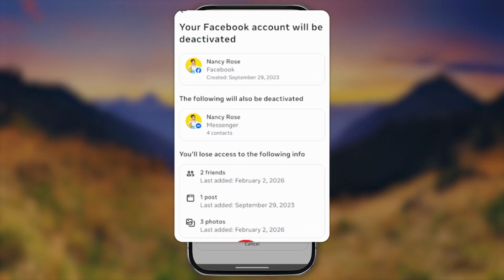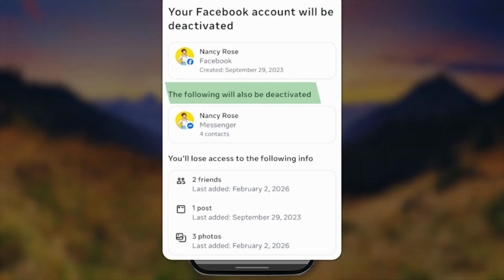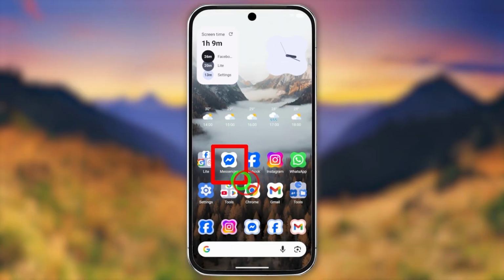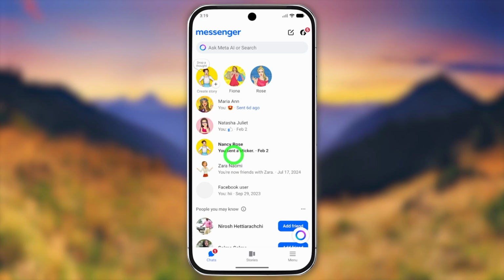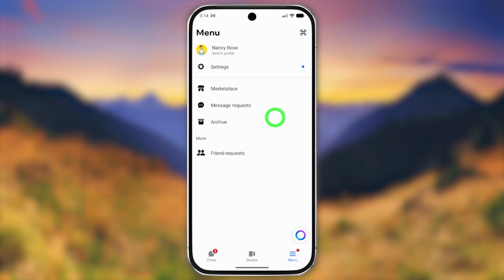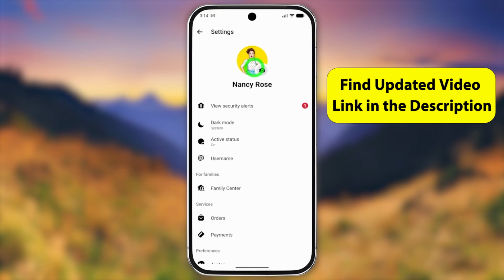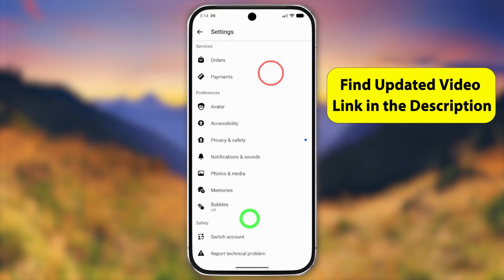In this video, I will show you how to deactivate both Facebook and Messenger account. To do this, you can either use your Facebook application or Messenger application. Here, I will use my Messenger application. After opening, tap the hamburger menu, then tap settings.